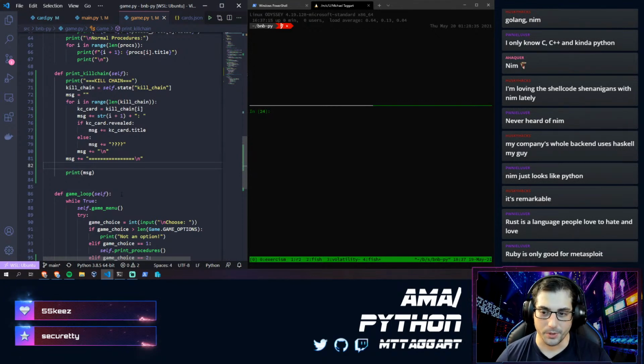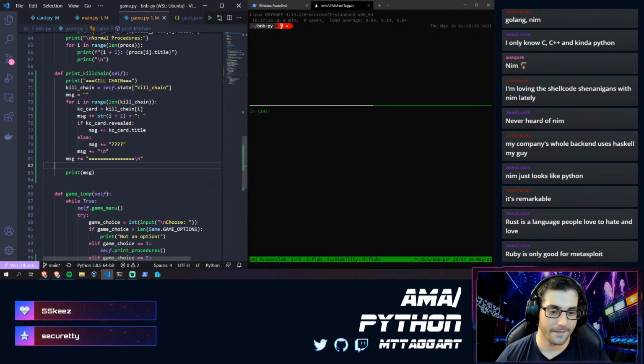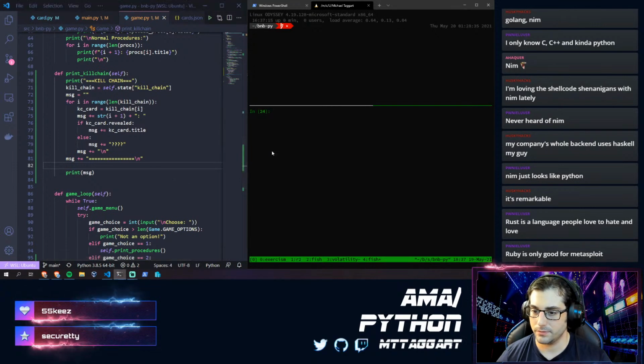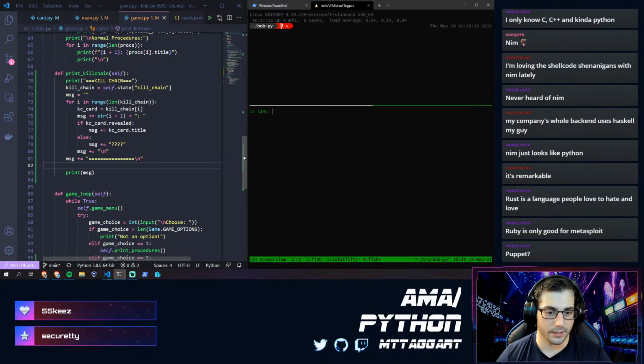Ruby is only good for Metasploit. Yeah. And Puppet. I feel bad. Ruby is a great language. It's just, I don't know, not popular. And it missed a lot of boats, I feel like.